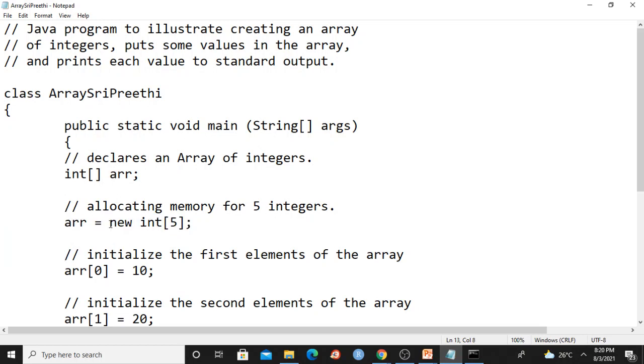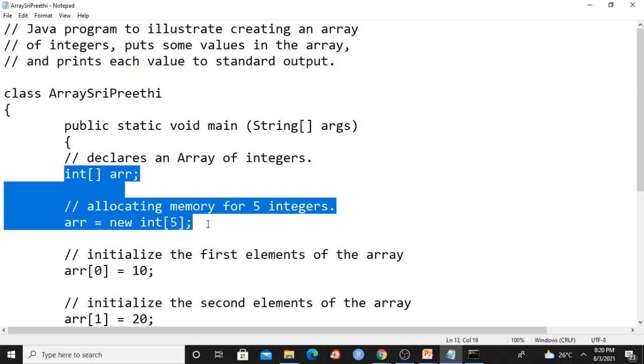New. I will discuss about what is new in future classes. Int is data type. 5 is size. Allocating memory for 5 integers. For how many integers here am I allocating memory? This is part of syntax. Anyway, in my next lecture also, I will explain about this one. Time being, just understand. Int means data type, square bracket, ARR. In the place of ARR, whichever name you want, you can write.